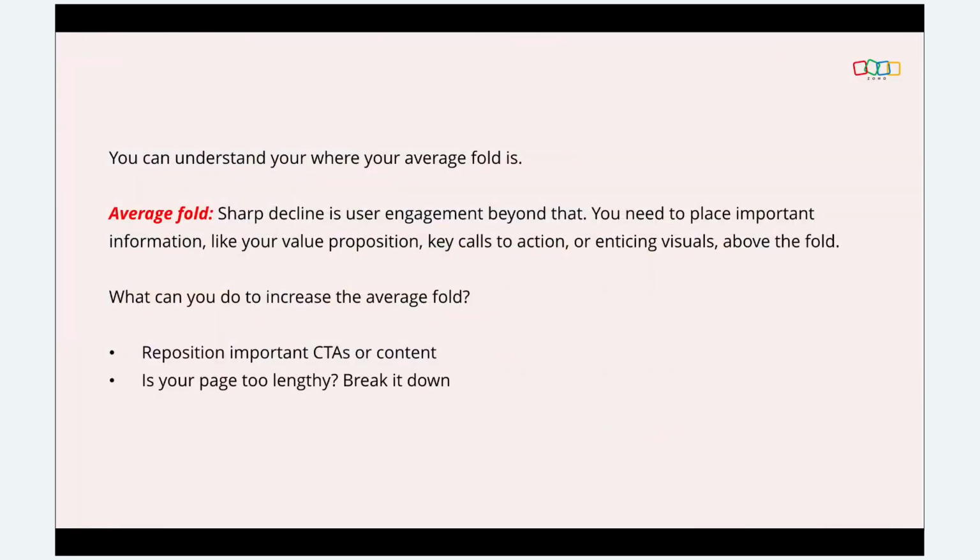What do you do to increase the average fold? So you need to place important information like your value proposition, key CTAs, best-selling products, or other enticing visuals above the fold, and this can immediately capture attention and encourage further browsing of the website. Or if a page is too lengthy and has too much content, it may overwhelm the visitors and cause them to leave early. The average scroll depth for an e-commerce website is usually between 40 to 60%. So you need to consider breaking down the content into shorter sections to make it more digestible for the visitors.